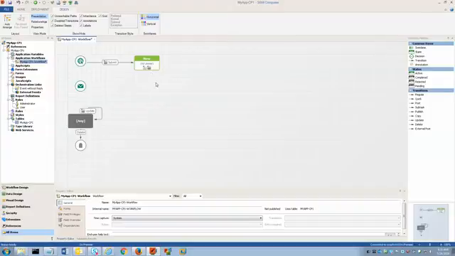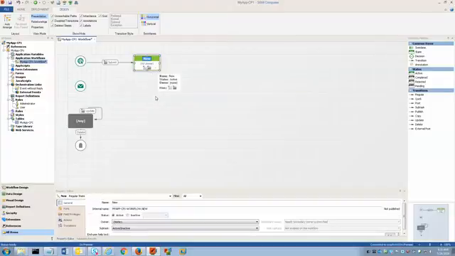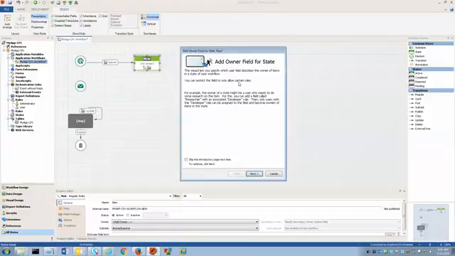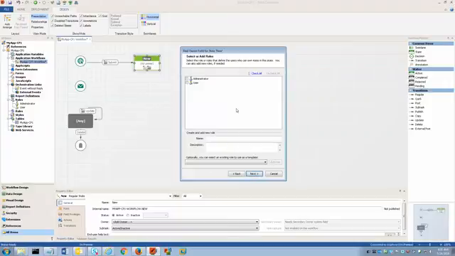We're going to start editing our workflow by clicking on this new state. As you can see down here in the property editor, we can start making edits and changes to this state. We're going to start by adding an owner for this state. We click the owner menu. We're going to choose add owner, and this wizard will walk you through adding a new owner. We're going to click next.